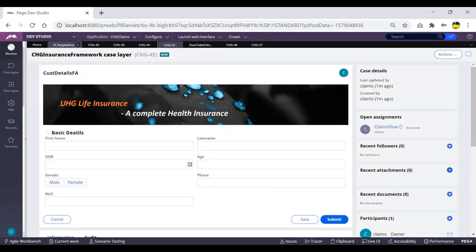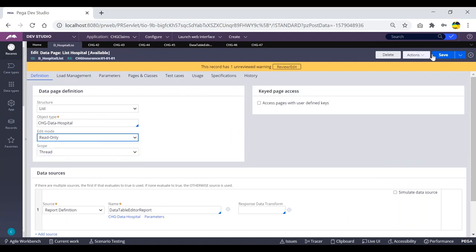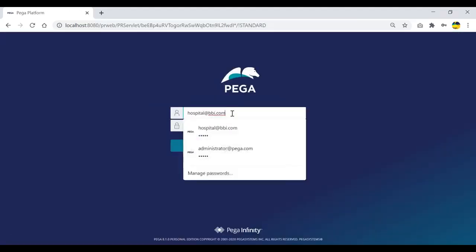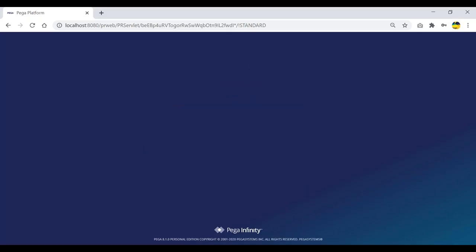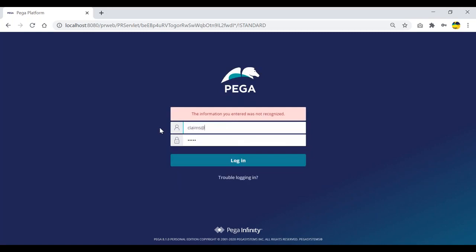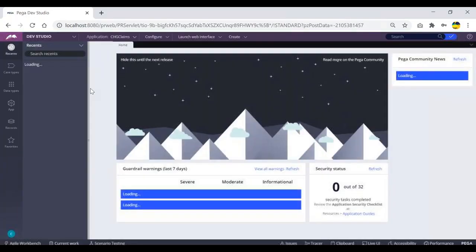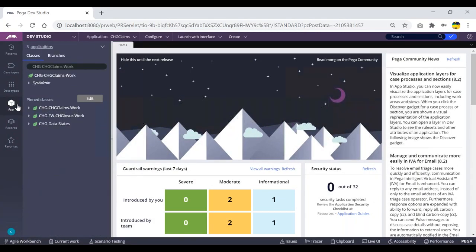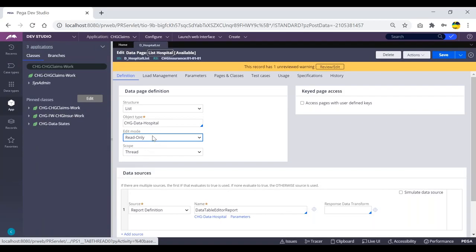Now let me tell you one more thing. So I'm making this as read only and saving it now. Let me log off and log in. Why? Because sometimes we are making this as a requester level also. So this is the small issue with the data pages. So all the time we have to log off if it is of requester level. I'll tell you, there is one disadvantage as well. So this is my data page, and this is of read only and thread scope.